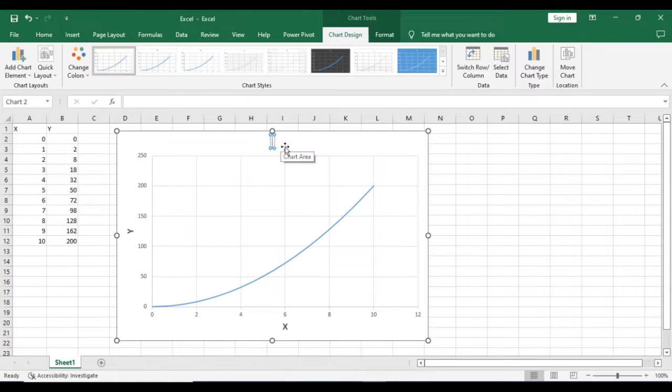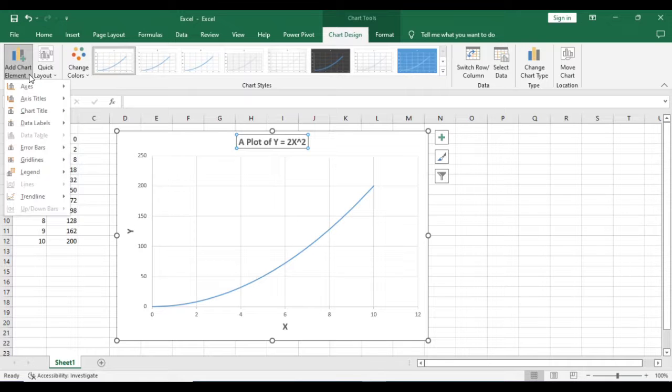I can simply say a graph, or let me say a plot. I like using plot. A plot of y equals x raised to power 2. So I can have this as my chart title. Then obviously I can bolden it and also increase the font as you like. And I can go back to my chart element once again.